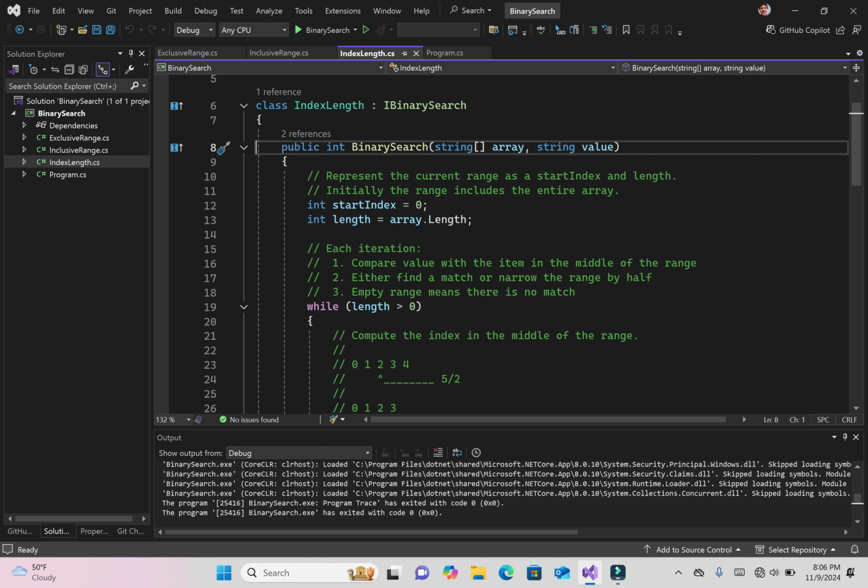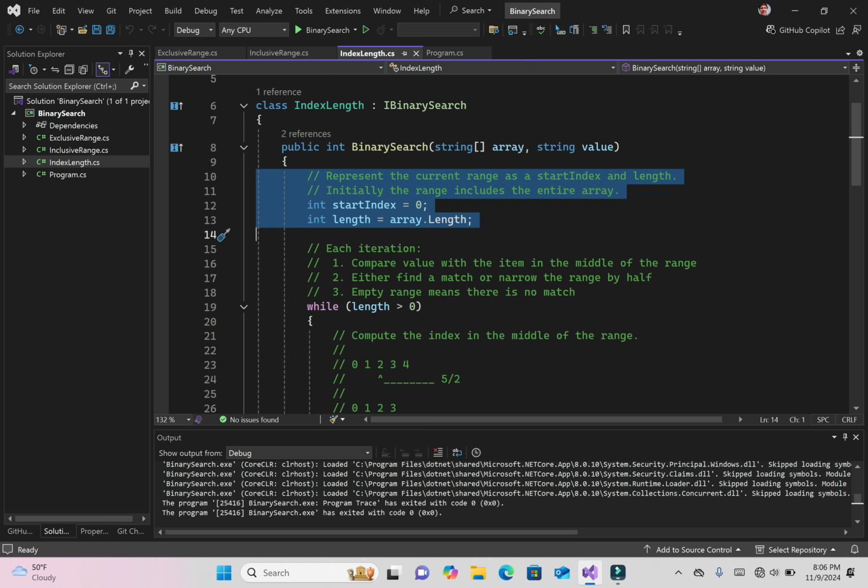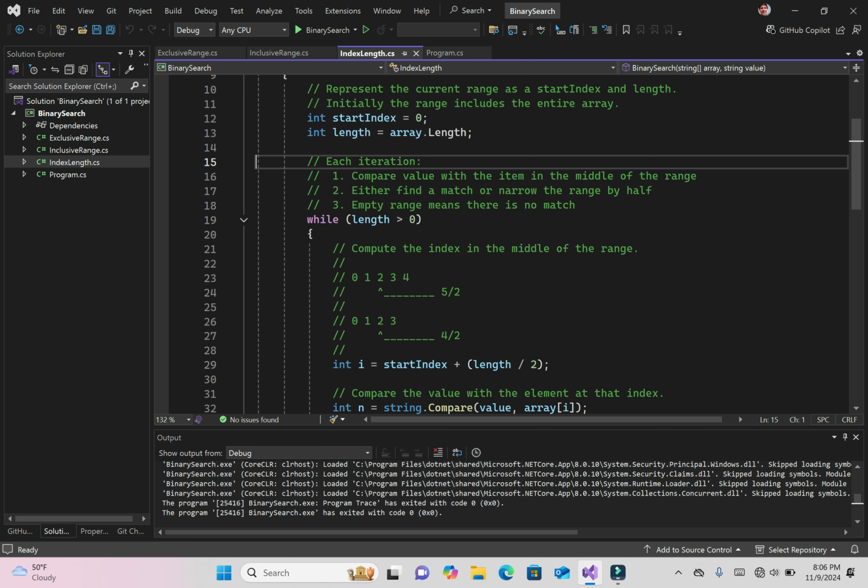So it takes an array of strings, it takes the value we're looking for, and then it's going to search using this divide and conquer method to try and find the location of that value within the array. So what we start doing is we define a range that encompasses the entire array. So we're using here a start index and a length to represent the range. So the start index is 0, and the length is the length of the array. And then for each iteration of this loop, we are going to compare the value we're looking for with the item in the middle of that range.